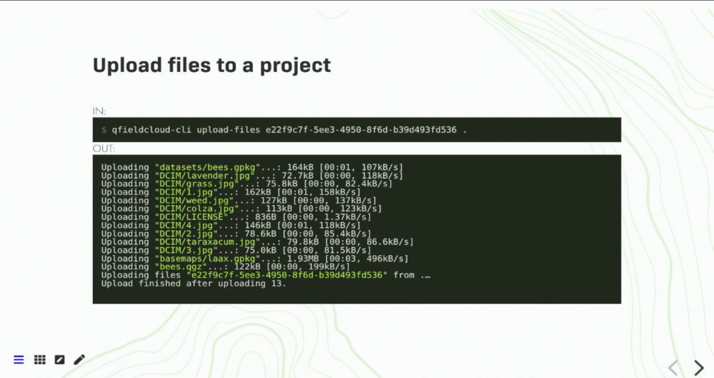When you are uploading a new file on QFieldCloud, and this file is a QGIS project, there is a special thing that triggers behind the scenes. It's a job that opens your QGIS project and extracts all the information from there. So what are your layers? What is your symbology? What are your fields? And so on and so on. So it's important to know that every time you upload a QGIS file, this happens. And that's the reason why you see that uploading bees.qgs is the last one in this example. So the CLI automatically knows to upload it in the end.